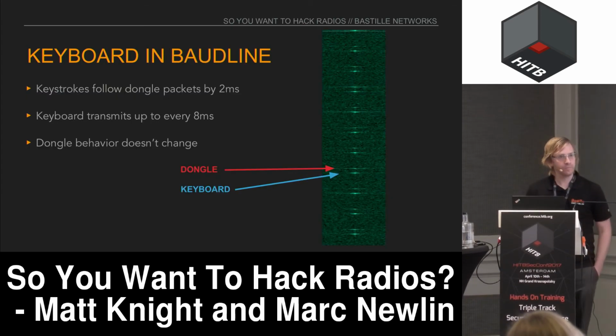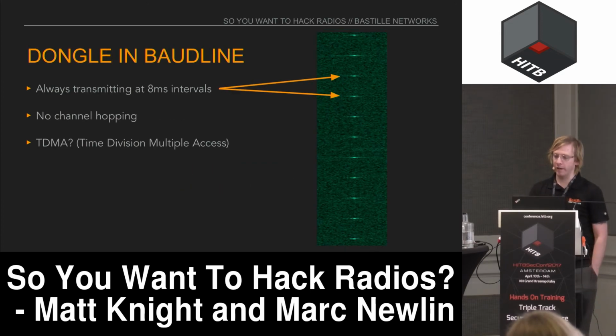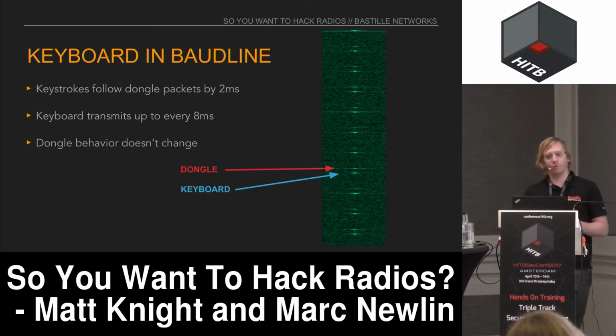Excuse me. Yes? Can you explain about the dongle? The dongle is not transmitting anything, is it? So the dongle, it's not transmitting any data, but it's transmitting these synchronization packets. So the idea is that the keyboard will then listen to those, and it will know that when I see these packets, then shortly after that, I'll transmit my packets. Then if you were to move the mouse, it would be another 2 milliseconds after the keyboard packets. So it allows you to have 3 devices sharing the same physical frequency channel.